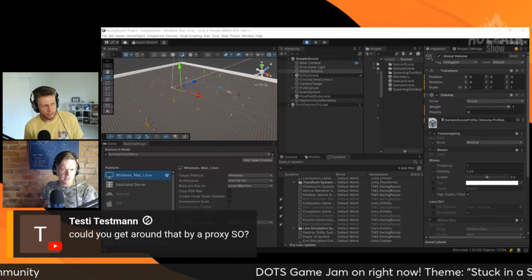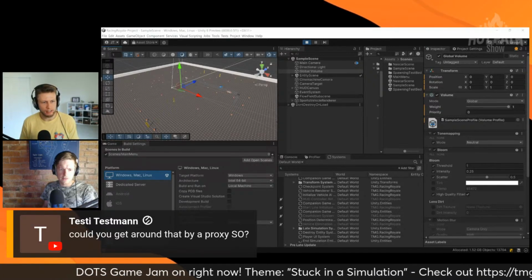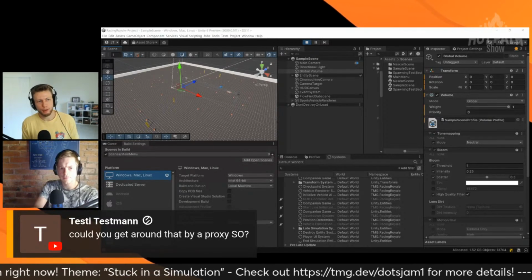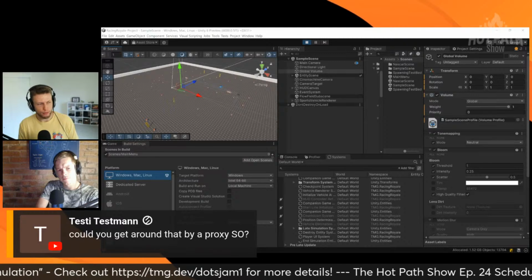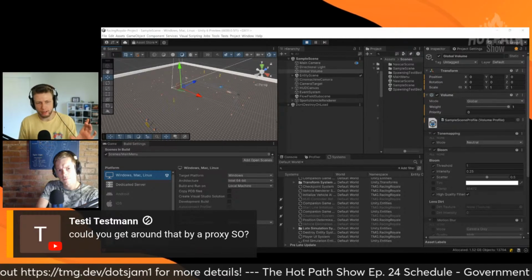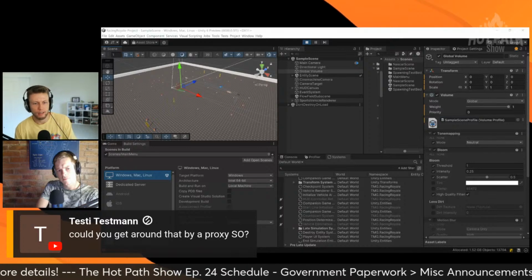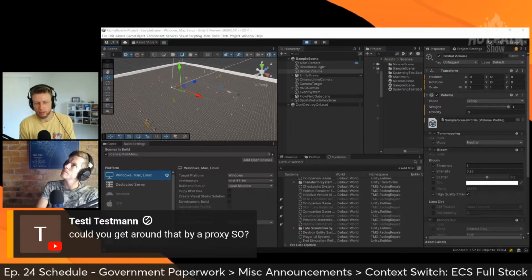I think the idea is to basically save all that data off into a scriptable object, as opposed to separating things out into multiple subscenes. Kind of save everything off into a scriptable object, and then that data is baked and stored, and you can use that as the data that would be loaded in.